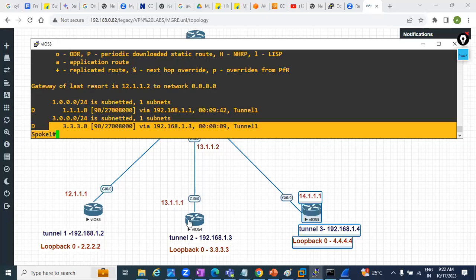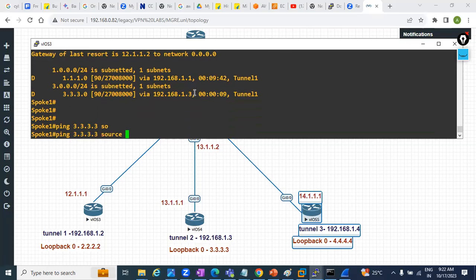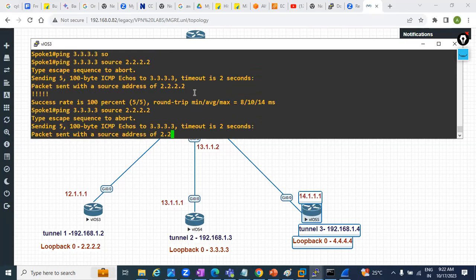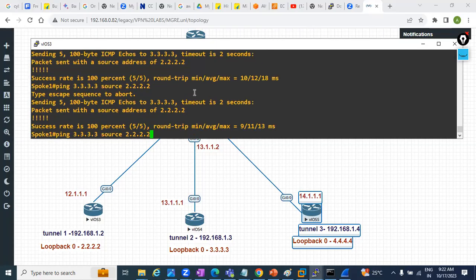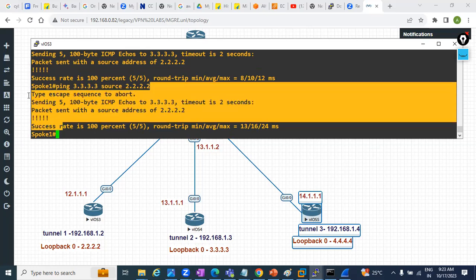Who's 3? Spoke 2. And if you try to ping 3.3.3.3 with the source as 2.2.2.2, I'm able to ping or not? The one disadvantage is that every time multiple entries are needed. Let's consider now I'm adding spoke 3. Have you configured anything on this one about spoke 3? Till now I have not configured.